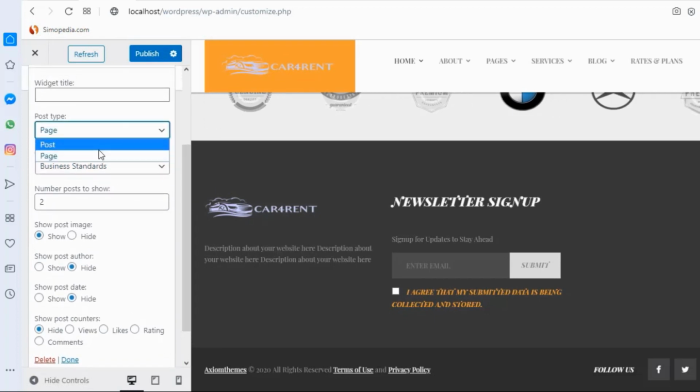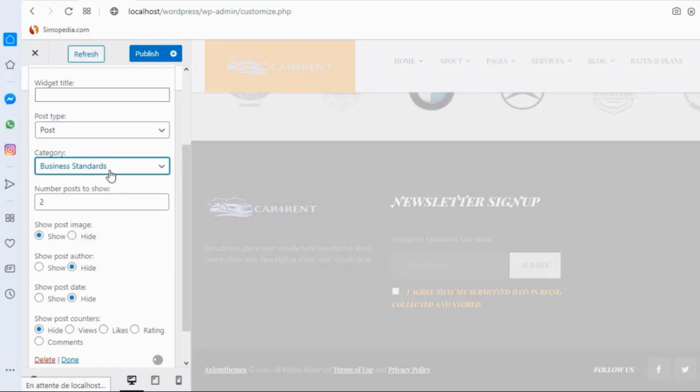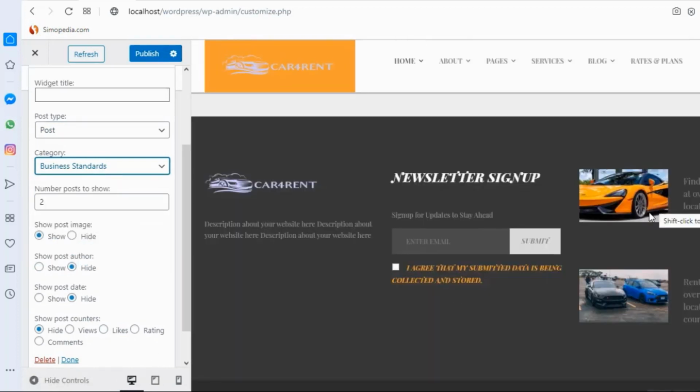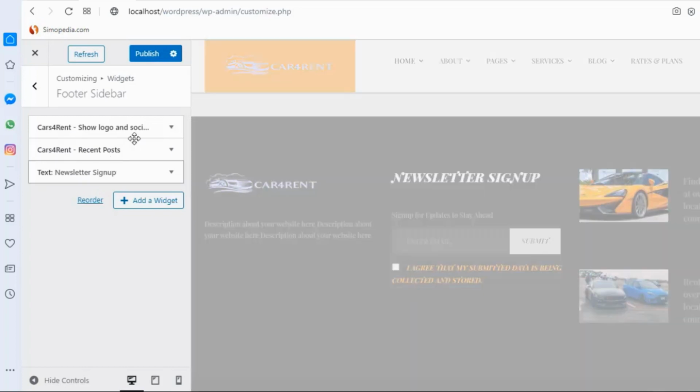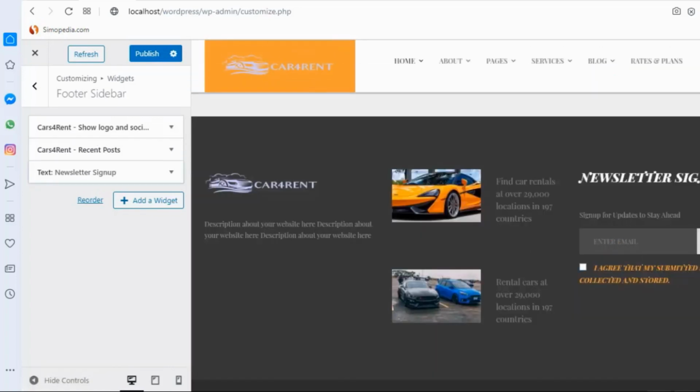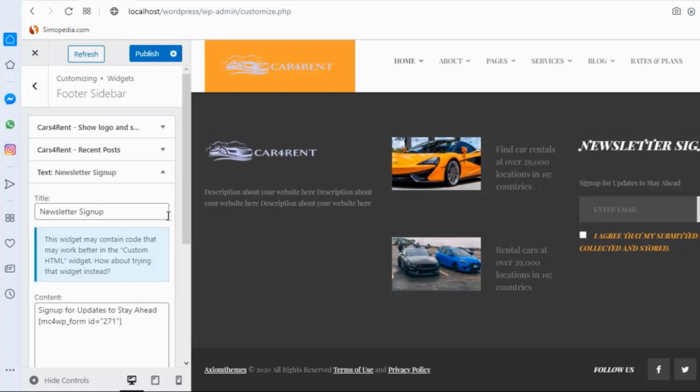So just leave it post. You can add other things if you want, any other widget if you want. And then click done when you finish, and you can change the placement. And then publish.